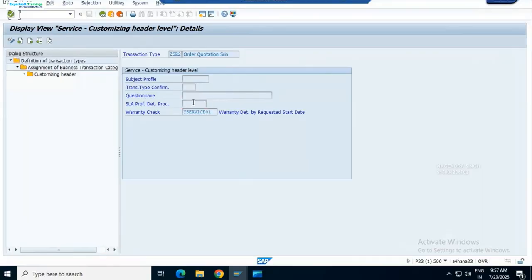The last is the warranty check. In the warranty check, whatever kind of warranty is there, you would need to assign that warranty check profile here. Based on this check profile, it will check whether that equipment, or basically this document, is relevant for warranty or not.